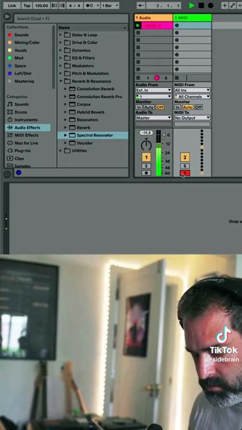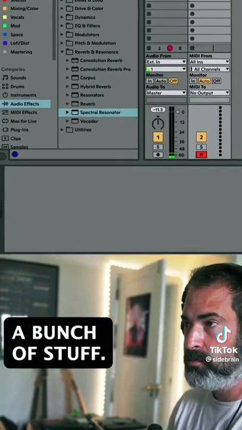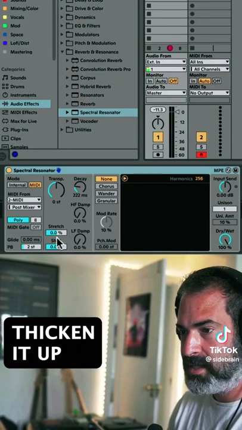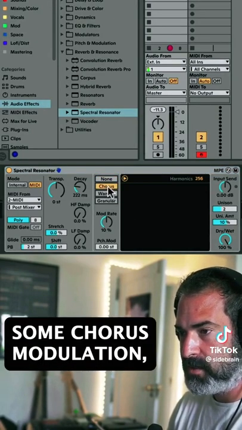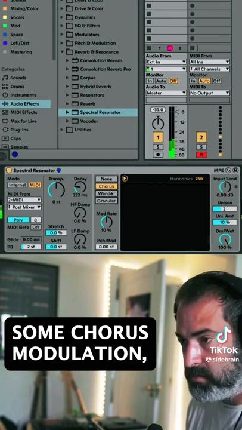1, 2, 3. Nice. Now you can do a bunch of stuff here. Like we can thicken it up with some unison. We can even add some chorus modulation.